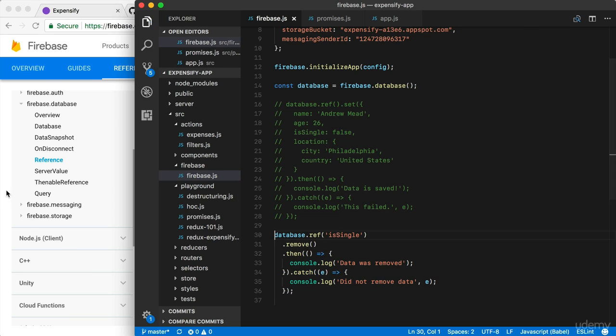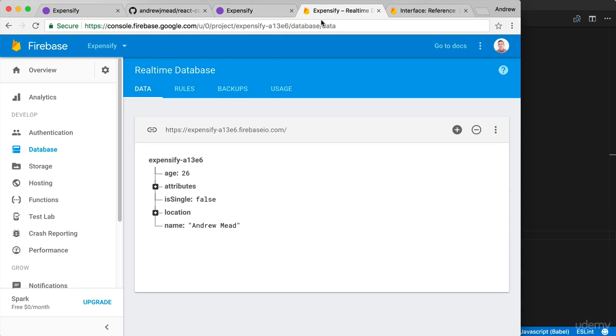Now, if I go ahead and save this, we can switch back over to the data viewer, wait for the application to refresh, and hopefully we see isSingle getting removed, and right there it is. isSingle was the only property that was deleted. Everything else stayed in place.